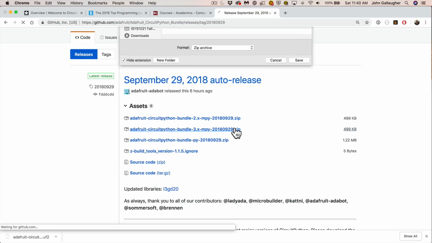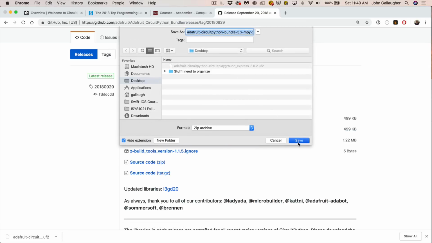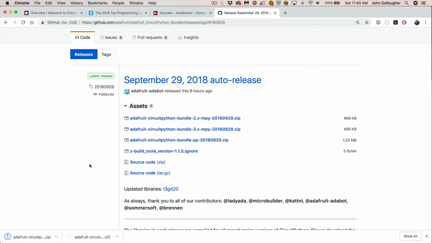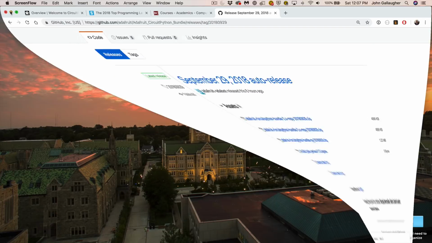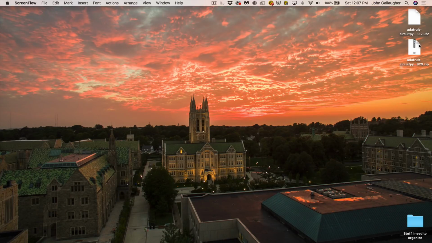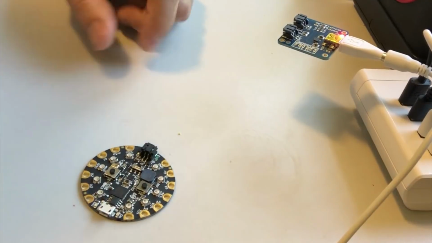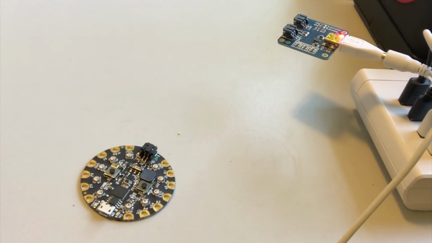I'm going to click on this guy here. It's going to offer to download it. I'm going to say Save. It's going to bring it all down to the desktop, and now that I've downloaded it, I can go ahead and minimize my browser. I can see my files on the desktop, and what I'm going to do now is hook things up to my Circuit Playground Express.